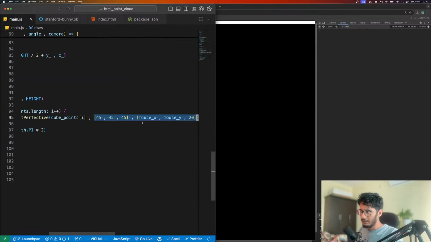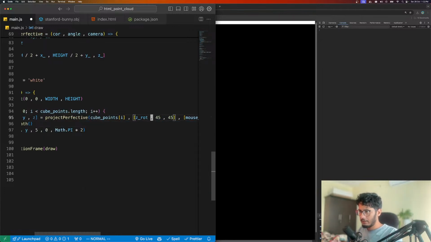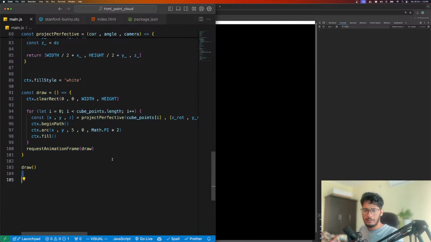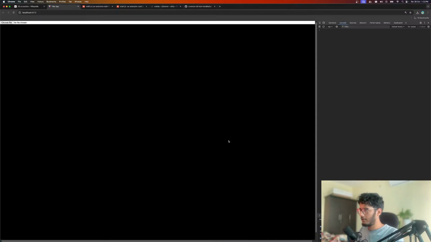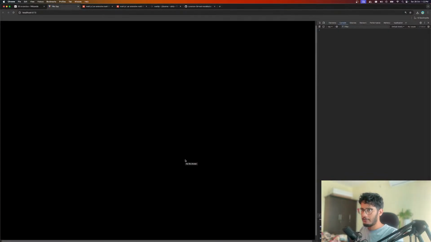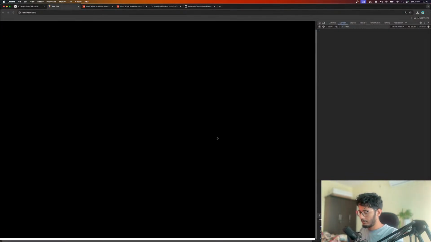So we have all these rotations. Now we have to plug this in over here. So this will be x rot, this will be y rot, and this will be z rot. So we have xyz rot, and now what we're gonna do is we're gonna be selecting that file, opening that file, and no, x.